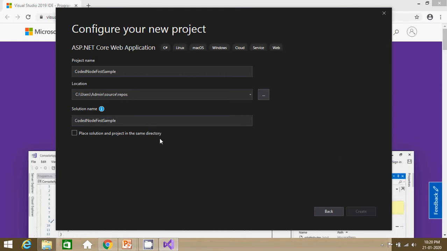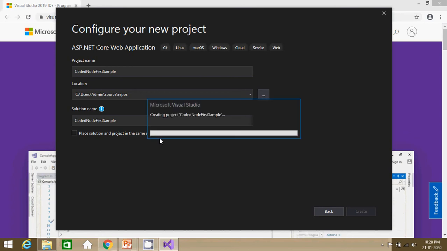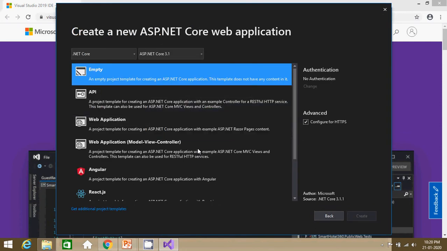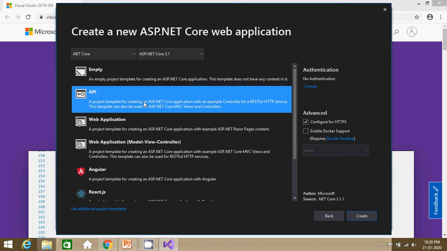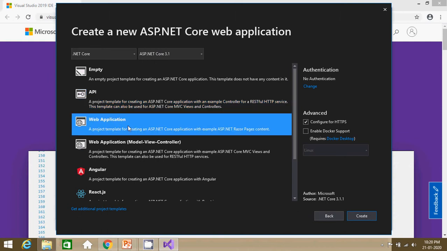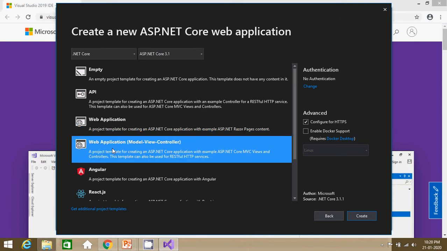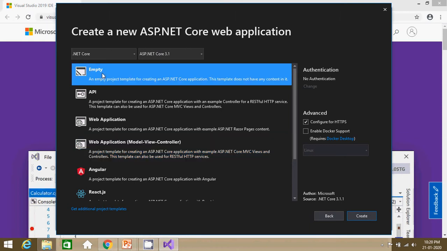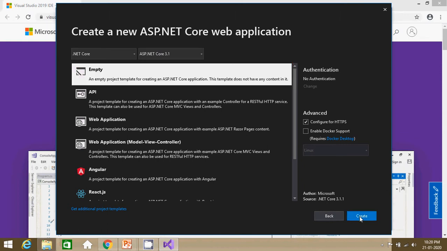So after hitting create, it will ask us for one more selection, which is what kind of web application it is. So are you going to create the REST APIs, or is it going to be a simple web application? So if you select this web application, there is another framework introduced like Razor Pages. If you are comfortable in MVC framework, you can select MVC. Okay, but we are not going to follow these frameworks. We are going to just create a simple empty ASP.NET Core project. So you can select empty, and we can go ahead and say create.